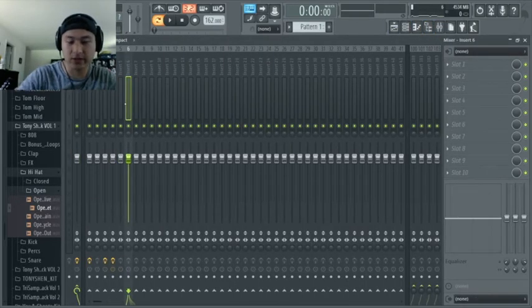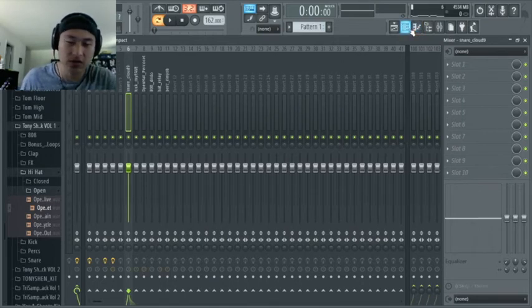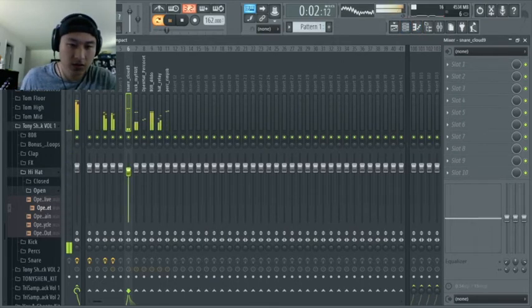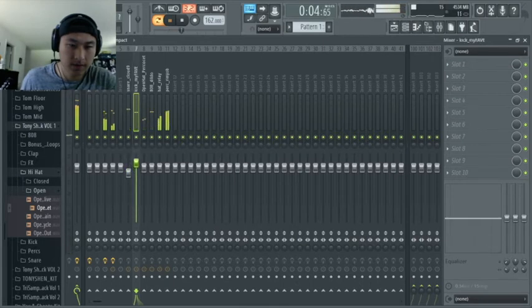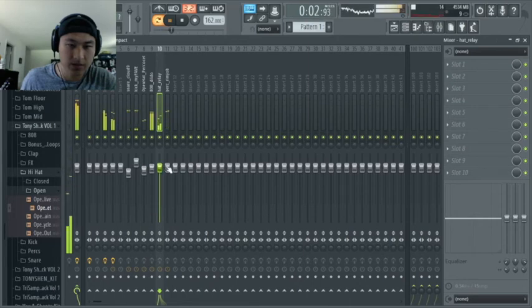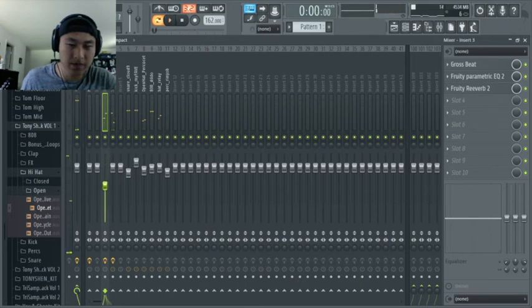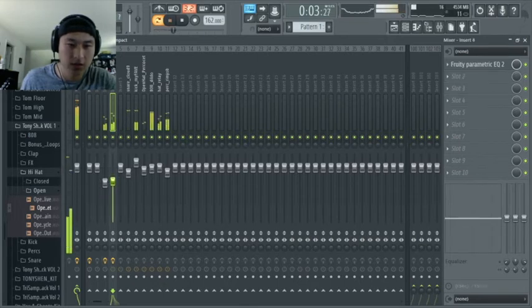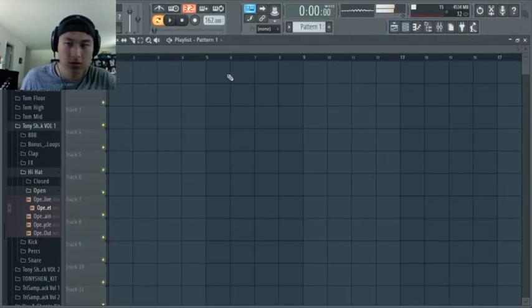I already did most of the mixing for the drums, but the one thing you want to note is just the levels. Turn the main melodies down just a little bit because you want the drums to be the center of all the attention. Yeah, and that could be the beat.